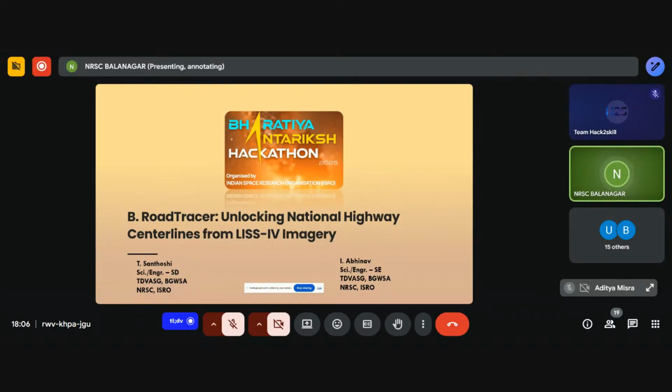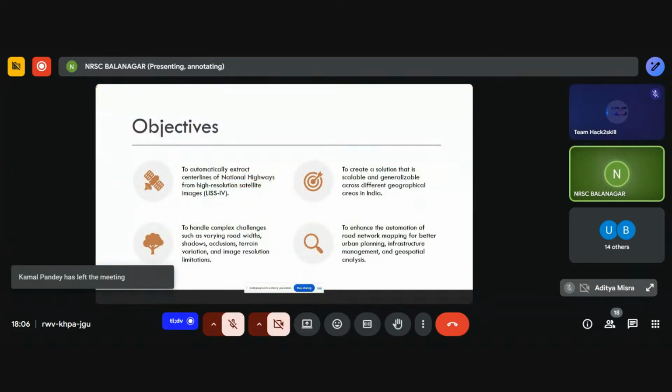Hello everyone, this is Santoshi. Abhinav and I are both mentors for this second sub-problem of the problem statement, Road Racer: unlocking national highway center lines from LISS-4 imagery. So mainly the objectives of this problem statement are to automatically extract center lines of national highways from the high resolution satellite data of the LISS-4 sensor.